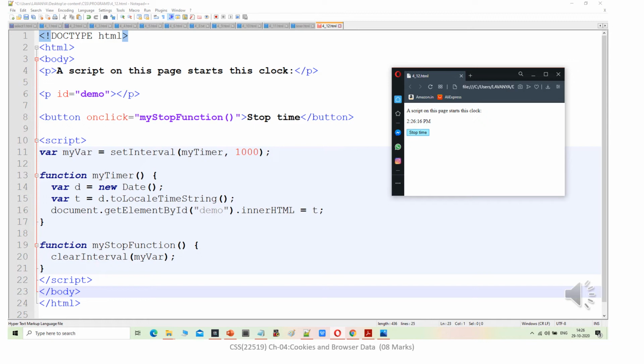After executing this code, we will get this output window. A script on the page starts the clock, and after clicking this stop time button, the clock will be stopped and the timer will be stopped.